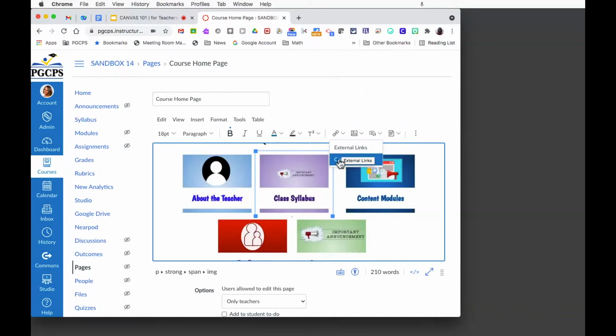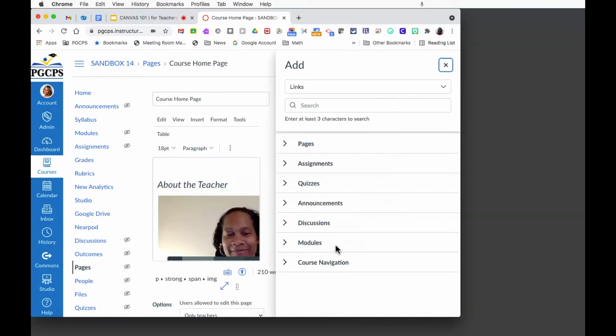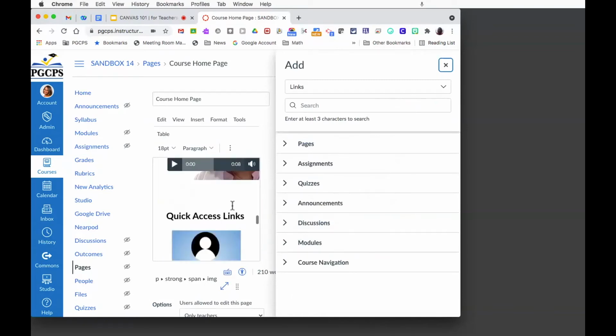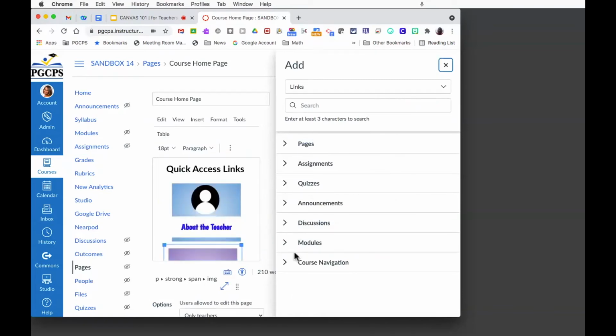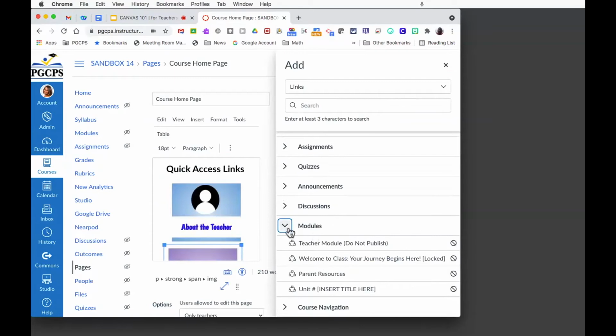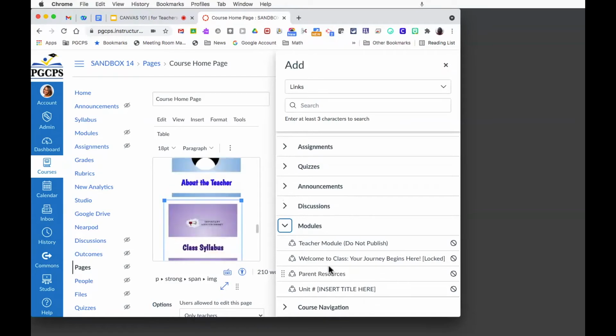Either one. If it's a course link, the nice thing is within Canvas, it's automatically going to open up for me all the different sections within the course. And then if there was a particular page, when I click on modules, I can drill down for it to go to a particular page that I want this to link to. Okay, so I have those options as well. So that's another nice feature.